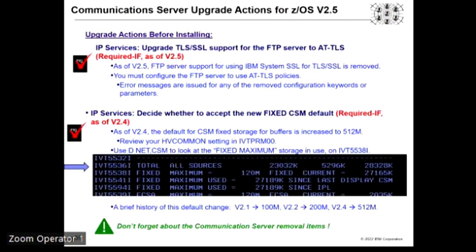Okay. The next ones are for Comm Server. Mark did cover this one, that the FTP server is going to require that you use AT-TLS. Okay, that's nice. And the lovely Comm Server guys, they always give us nice health checks so that they can identify whether it's something applicable on the system or not. So I really like that one.